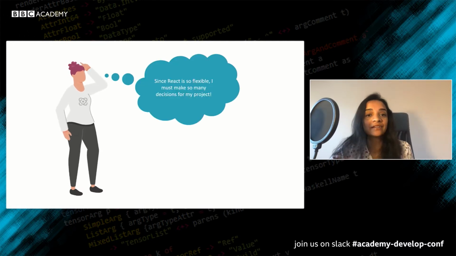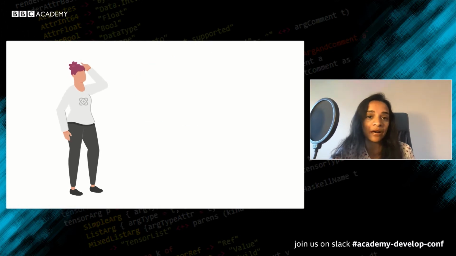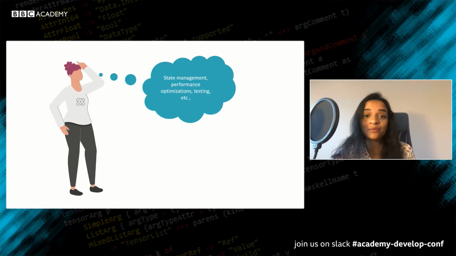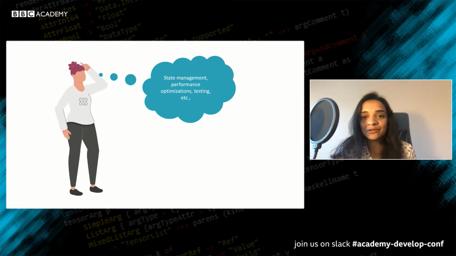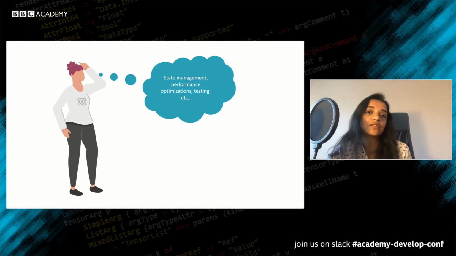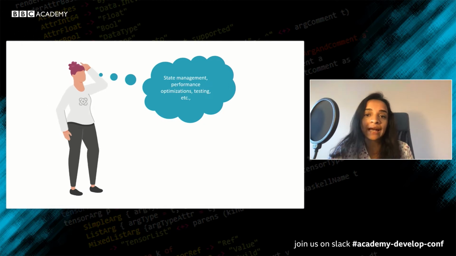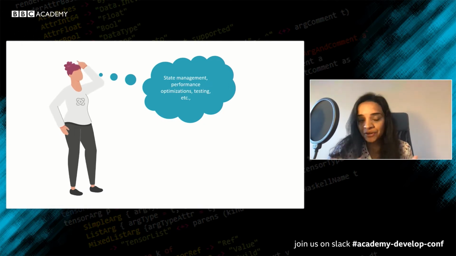Since React is so flexible, I'll have to make many decisions on the project along with my team members. I would have to think about things like state management, performance optimization, testing, different tools. Do I need to use Create React App? Do I need to use Next.js? And so on. There are a lot of decisions that we as React developers have to make, which you wouldn't have to do if you picked other frameworks like Angular, because it is a full-blown framework versus something like React, which is light and it is a library.